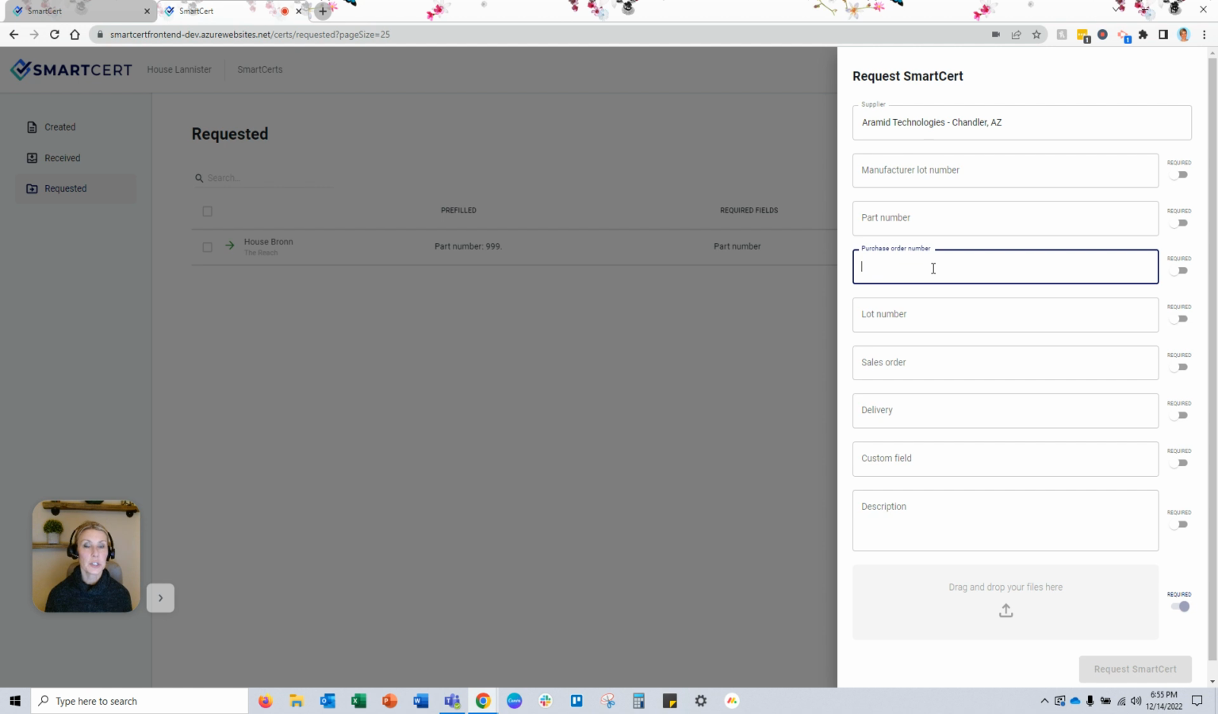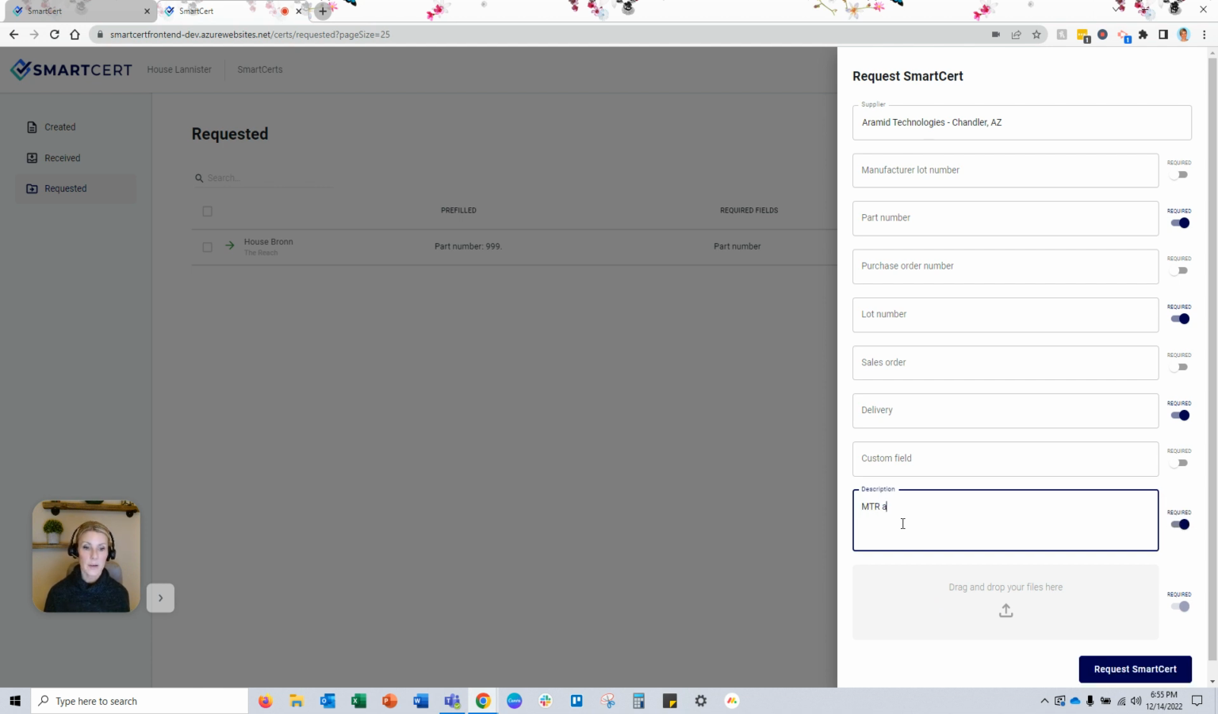The information that you choose to provide your supplier could be a PO, it may be a part number. You'll ask them to assign the lot number and the delivery information. You get to choose what you'd like to fill out and what's required by your supplier. In the description or in the custom field, you could even specify which certs you're looking for. And then when you send that request, your supplier has the ability to respond and fill out the required fields, upload the documentation, and quickly send it back to you.